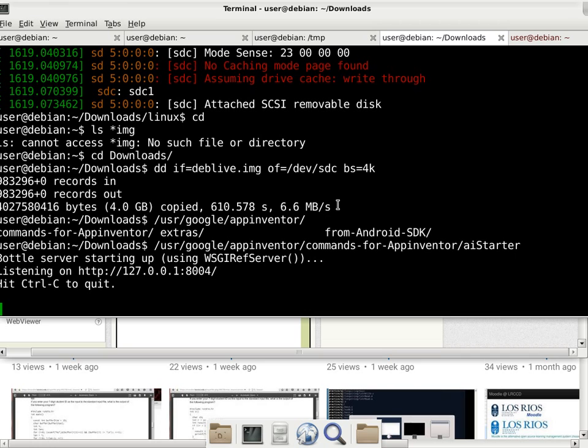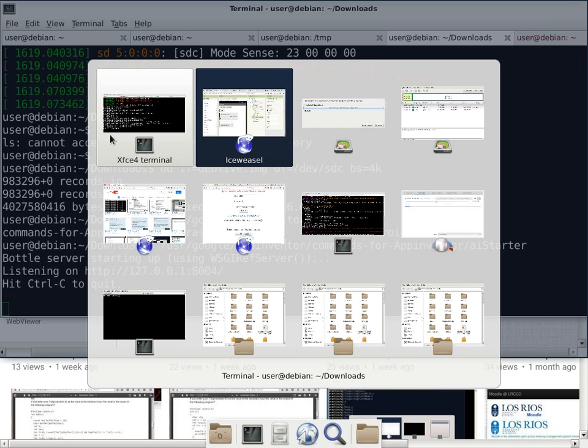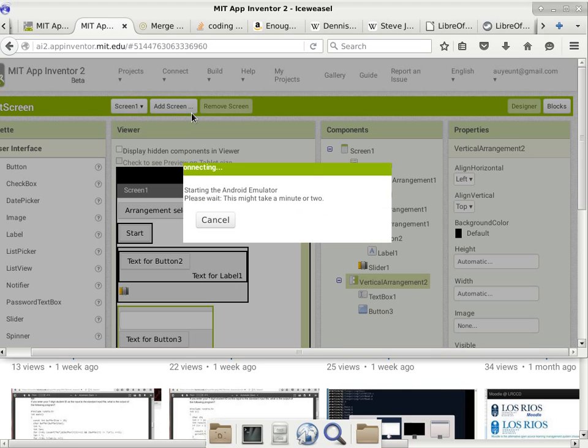If you see this message, which is listening on http://127.0.0.1 and so on, you're fine. That's what you're supposed to see. Then you can switch back to the browser, switch back to App Inventor, click Connect, and then click Emulator.